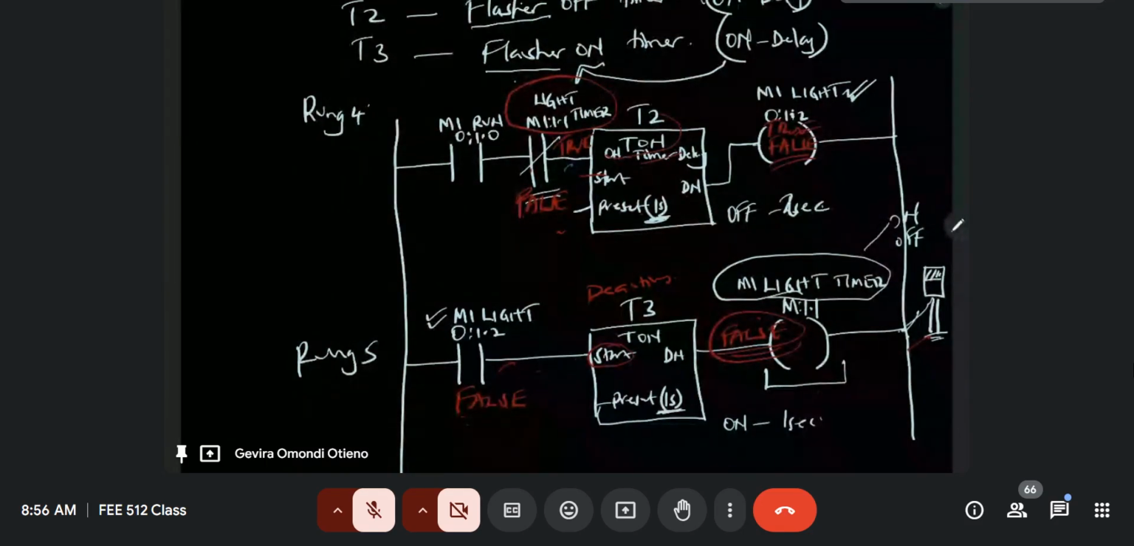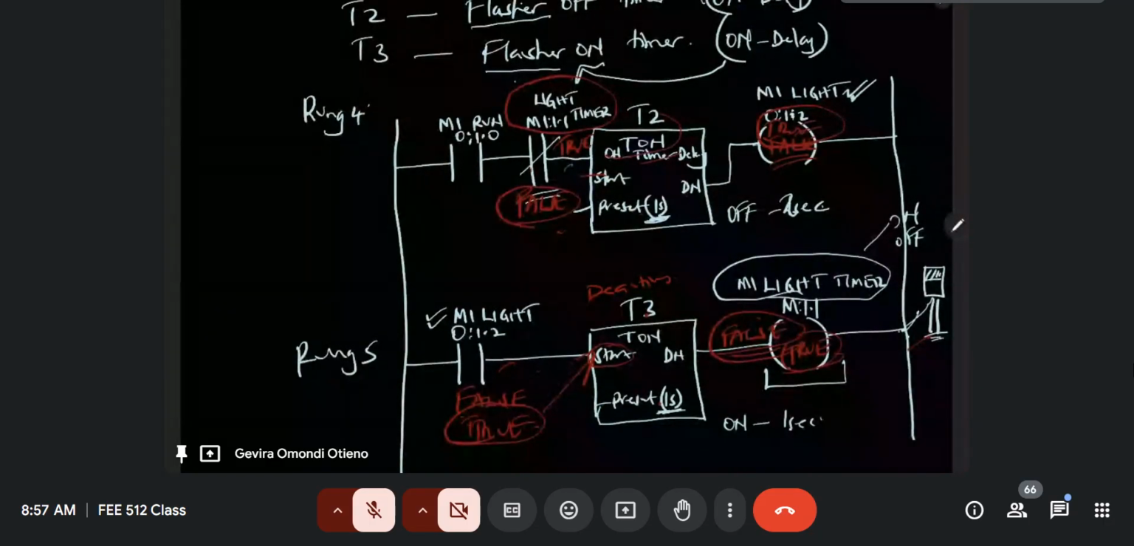Okay, so you can see, as soon as this turns true, then this one becomes true because it's the same memory location. When it becomes true, it starts T3. And if T3 starts, 1 second later you have a true output. As soon as this becomes true, this is also true, and so we get an output of false, which turns off or deactivates T2. Do you see the sequence? Yes, I see it. Good.